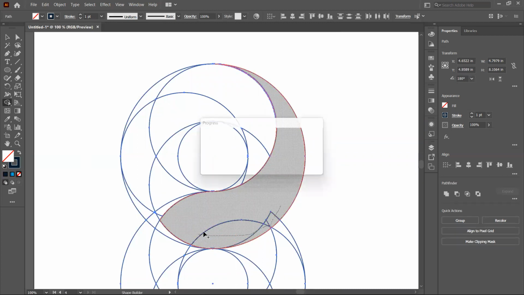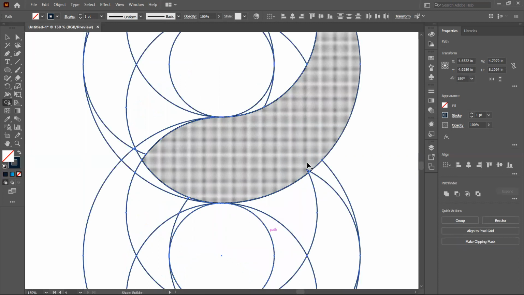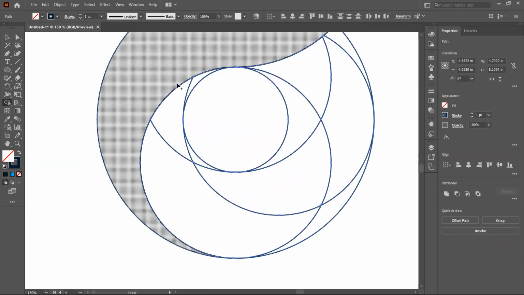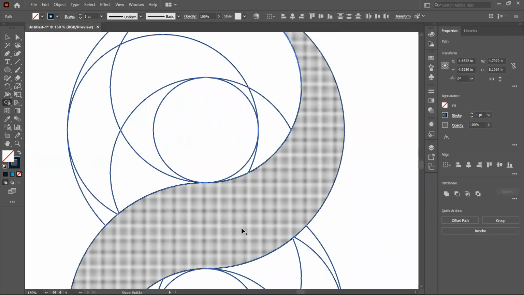Add these ones. Okay, let me zoom in more. I have this small one here which I have to add to it. So I add this one, also including the small one here. I add this one here. Okay, so I have the first part of the shapes.